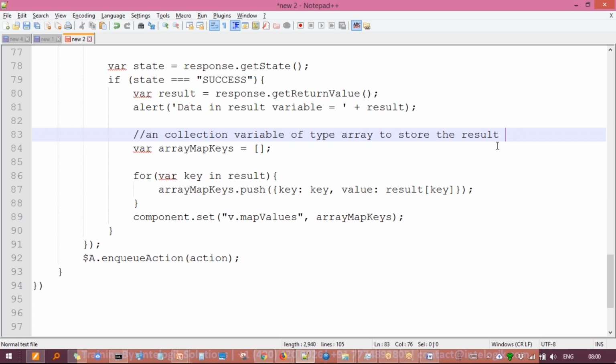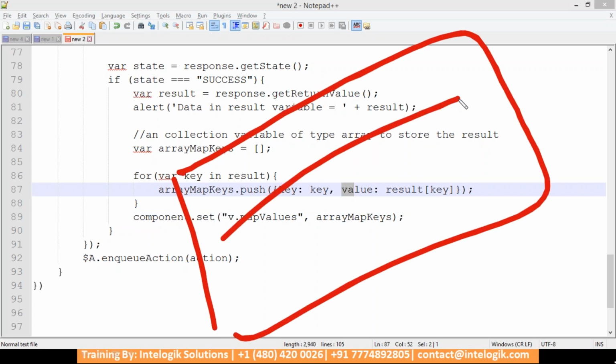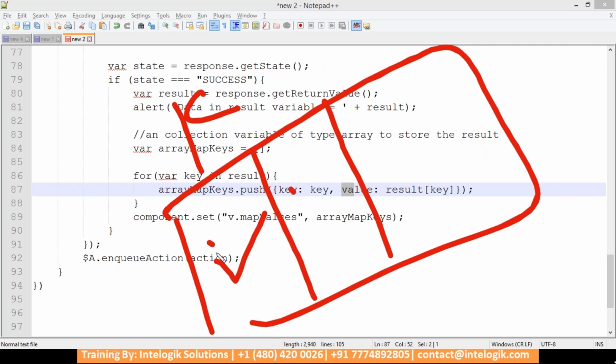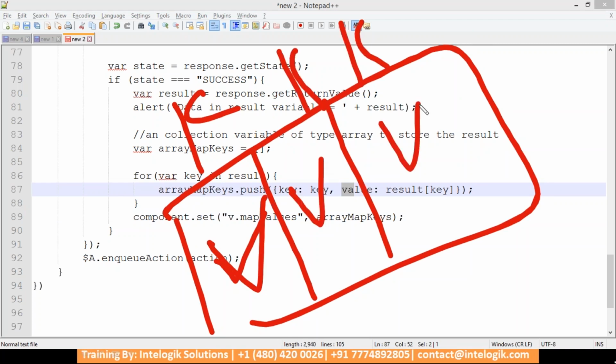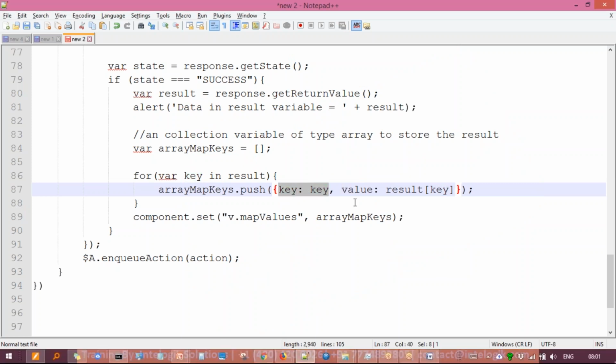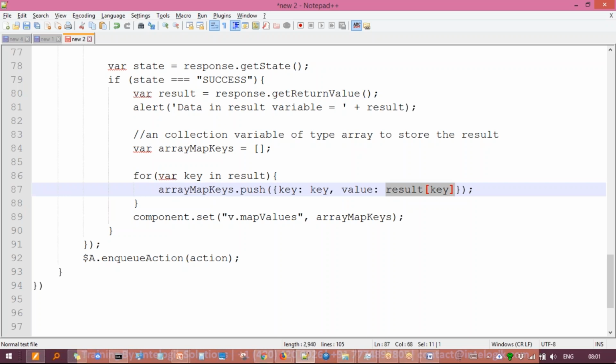Okay, so let's continue. Here in this array, the key is nothing but the key or values coming in the result. In the value, the array will have two sections: the keys and also the values, key-value like this. We are giving the key, and then the value, which is whatever the result is for that key.